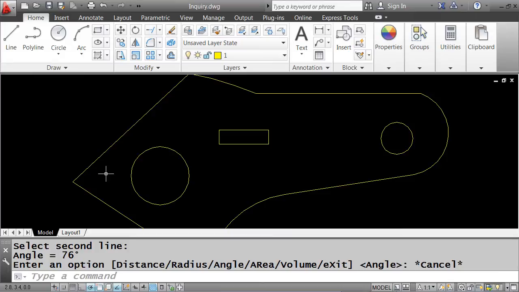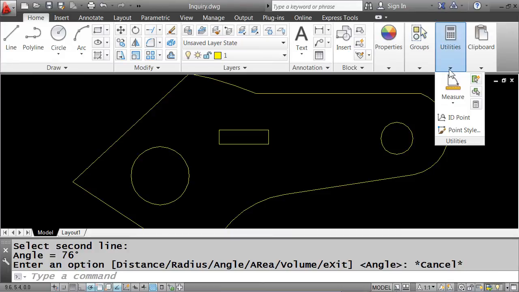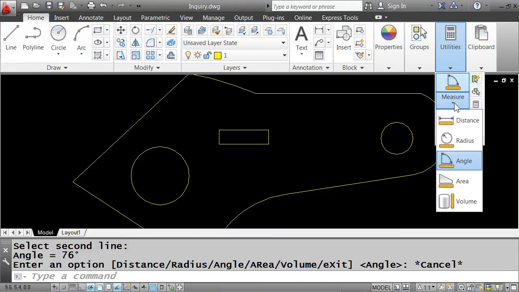So what should you try and practice? Practice using all of the measure geom options that you see here, as well as ID and list, and figure out what each one of these options gives you when you inquire about a line, circle, arc, block, text, what have you, in an AutoCAD drawing.